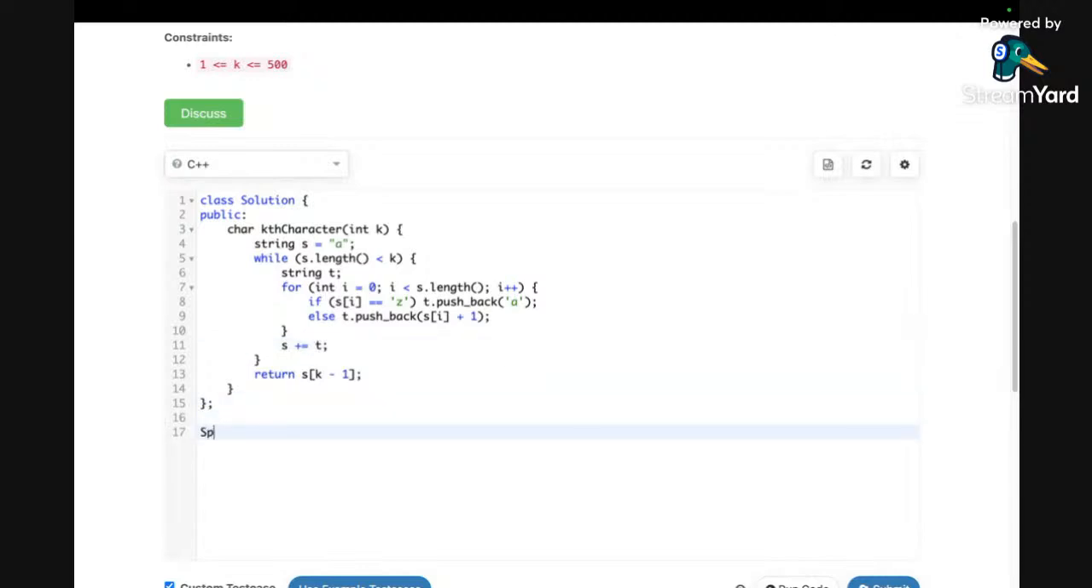Talking about the space and time complexity. See, the time complexity should be equal to big O of K, and space should also be big O of K. Calculating the space complexity is pretty simple because we have this string S and a string T which we create. The string T is generally created with the size of string S at that time.